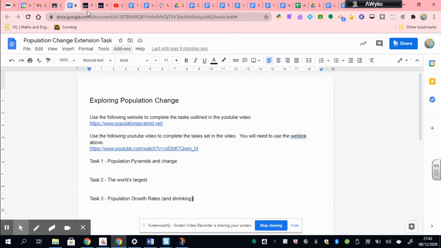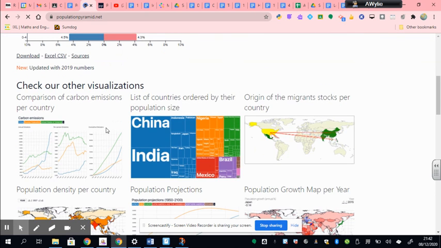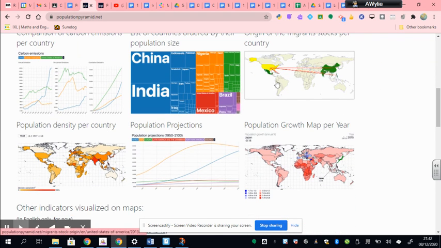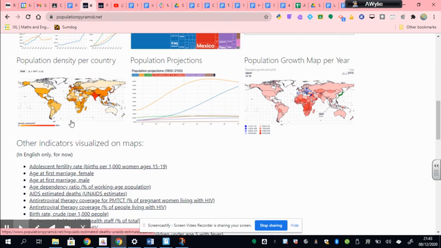If you do get this all finished, feel free to explore some of the other links on the Population Pyramid net. You can have a look at some other pyramids of other countries, for example. You could have a look at this origin of migrants graphics, population projections. There's lots of really interesting stuff that you can click on and explore that will show you changing populations across the planet, both in the past, today, and moving into the future.